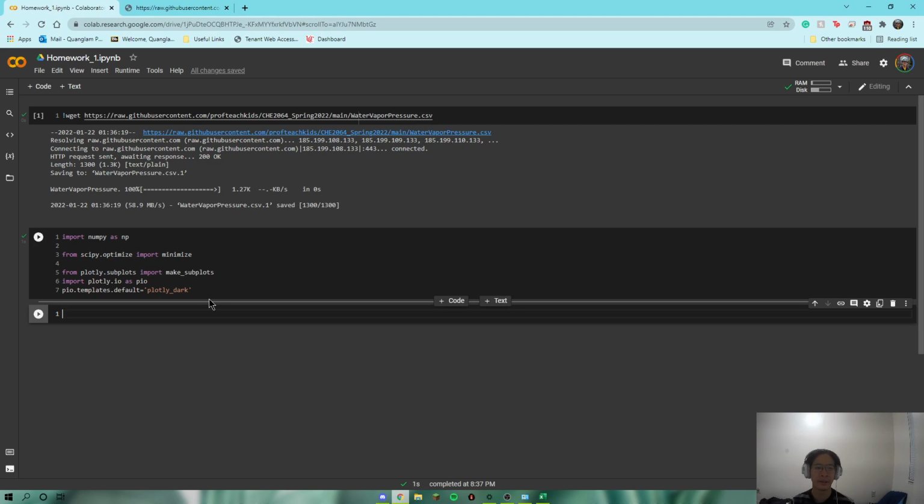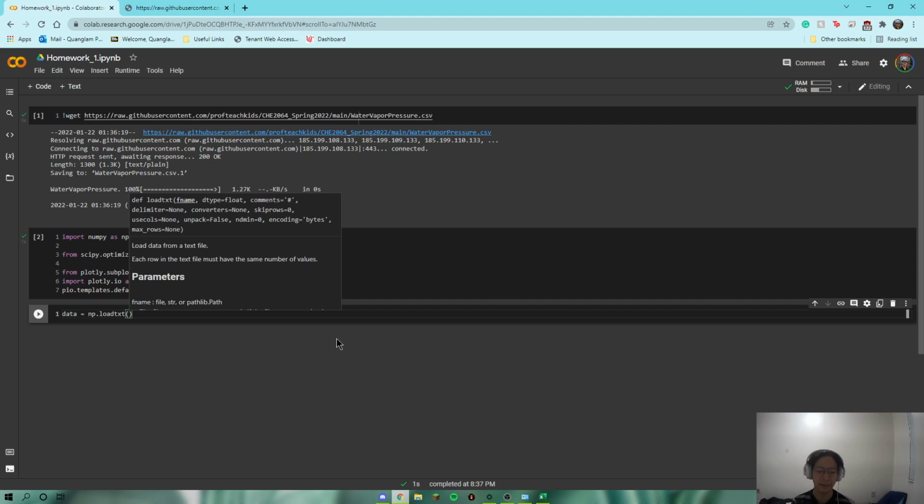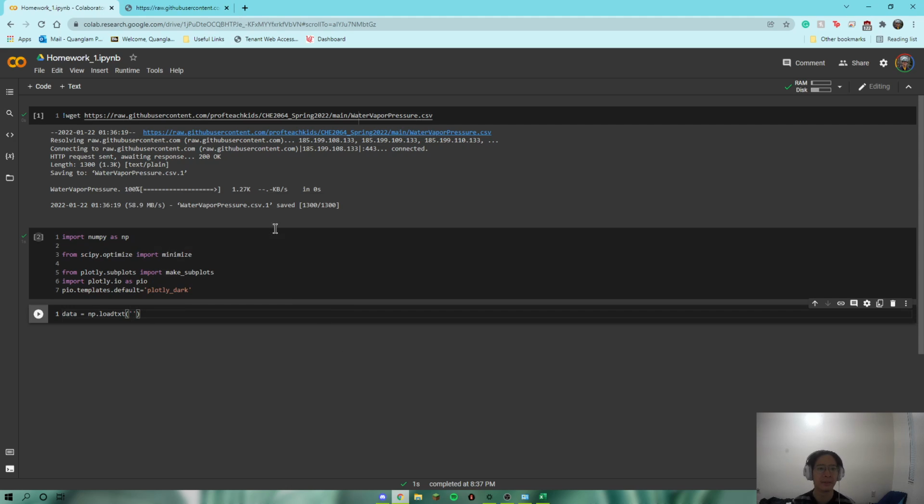Okay, with importing the packages out of the way, first thing we want to do is take that CSV file and put it into a numpy array. Quick reminder on what a CSV file is. It's essentially a text file of comma separated values. That's what the CSV stands for. So we want to use a numpy command. Well, first we want to call the object data. Okay, and we're going to use np.load, yes, loadtxt. And the first argument that loadtxt takes in is the file name, which is water vapor pressure.csv. And you can just copy that, paste it, boom.